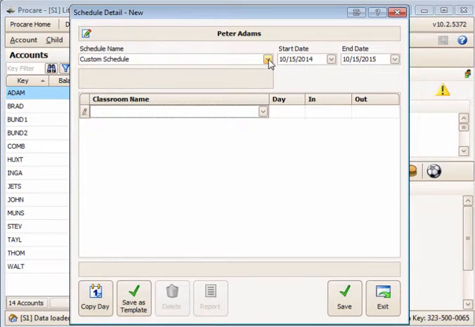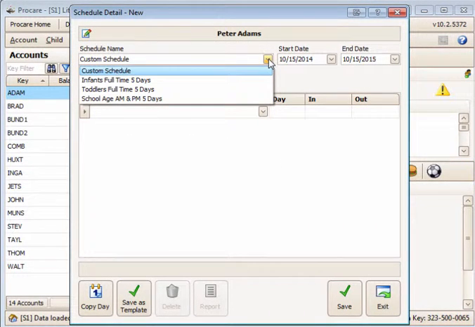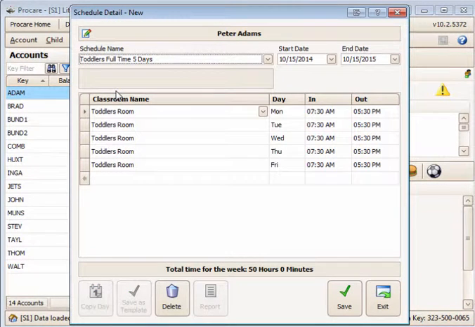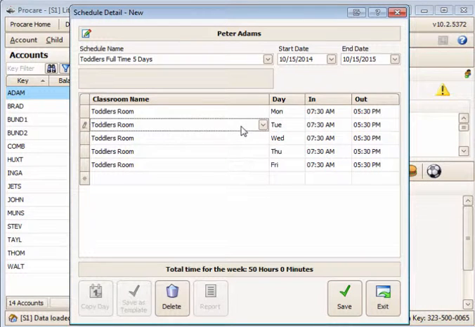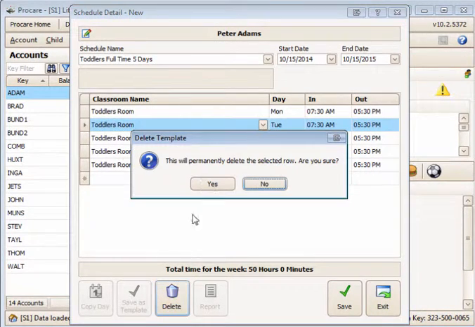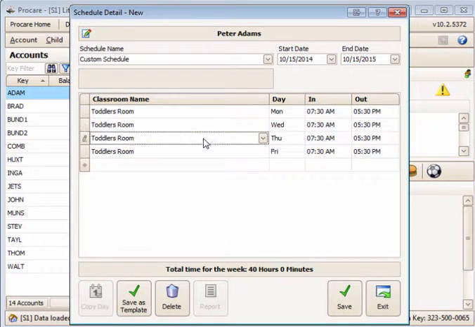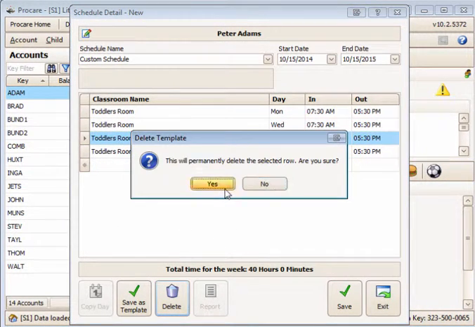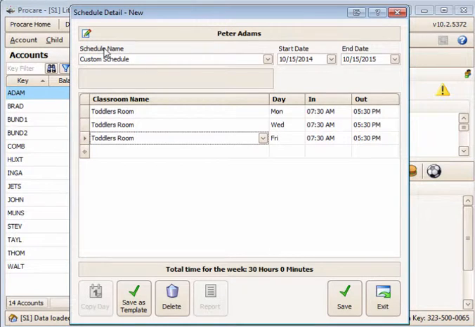But if his schedule matches another schedule template that we've already got saved, I might want to use that schedule template. For example, toddlers full-time 5 days might be a good place for me to start. And if he's only attending, say, 3 days per week, Monday, Wednesday, Friday, all I'd have to do here is remove Tuesday and Thursday from that template schedule. And you'll notice that the template name up here, the schedule name, reverts back to custom schedule because I'm changing this schedule specific for Peter.